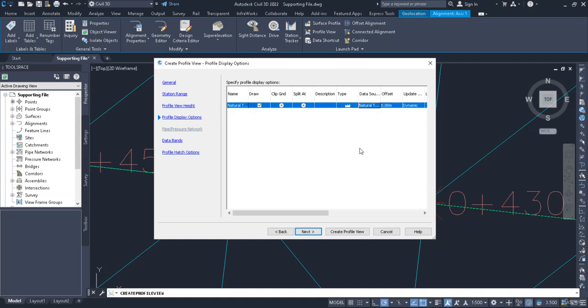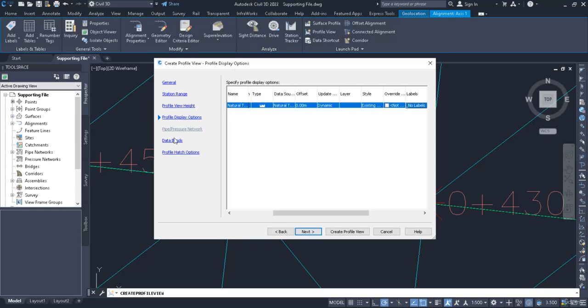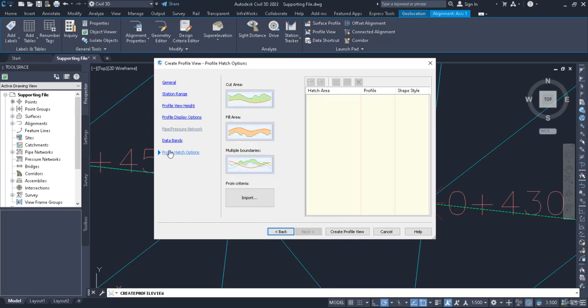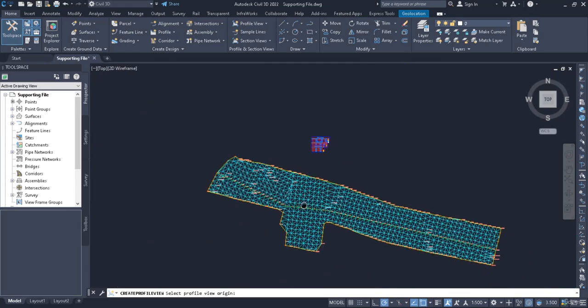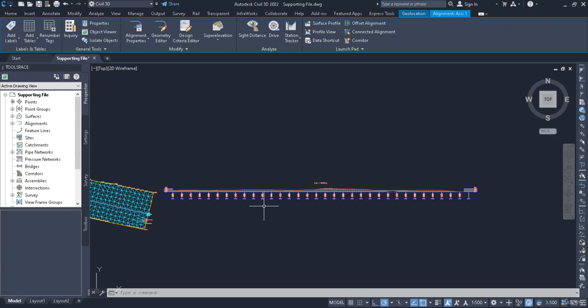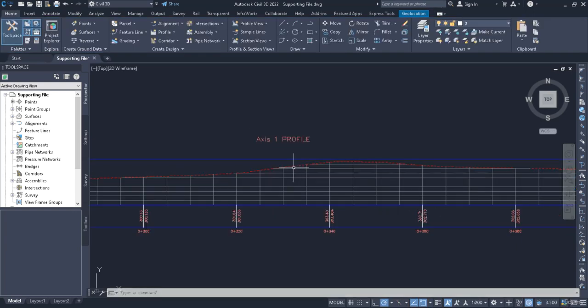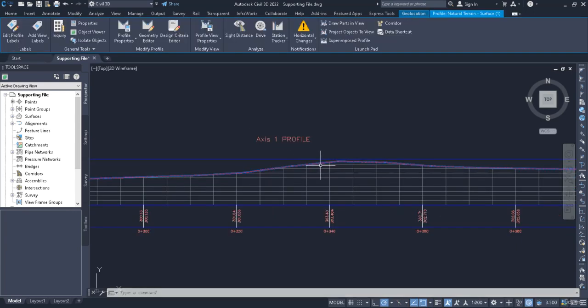For the display profile, again, we have a lot of options like static or dynamic, but for now we will go with dynamic and keep everything as by default. Here we can go for the no labels or complete label set as well. The data bands are same and the profile hatching would be as it is. Now we have to place it anywhere using the left mouse button, and here we go. The profile has been created. We can adjust it like this.